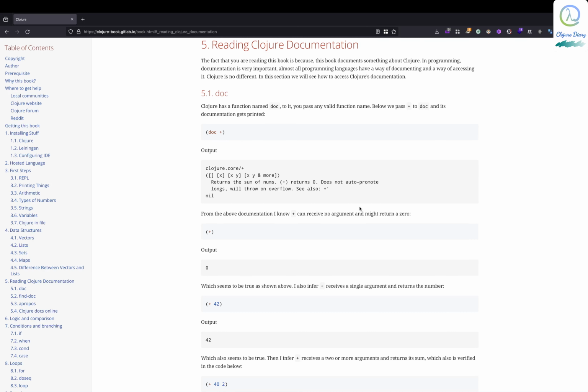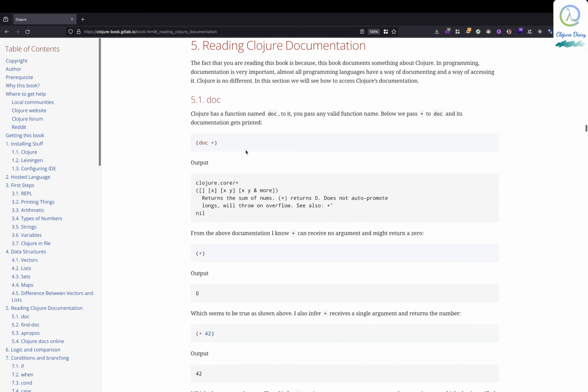Even if you take a class, that class is nothing but documentation of a programming language, right? Without documentation, I don't think humans can learn. And without explanation, I don't think humans can learn. So documentation is very, very important, and we are going to see how to read Clojure documentation. I think this video is very important if you want to learn. No matter what language you're learning, you need to know how to read that language's documentation, right? That's very important.